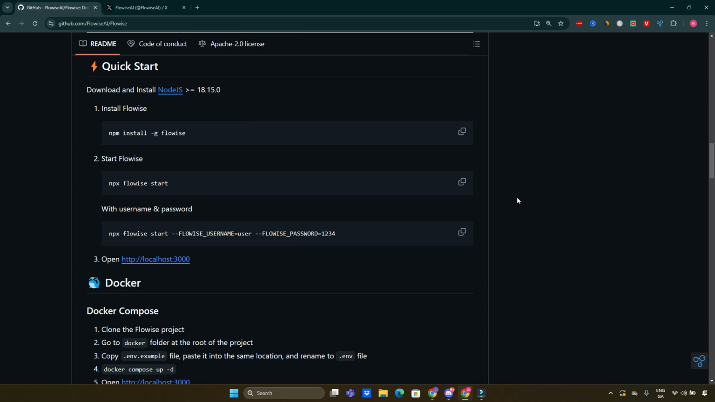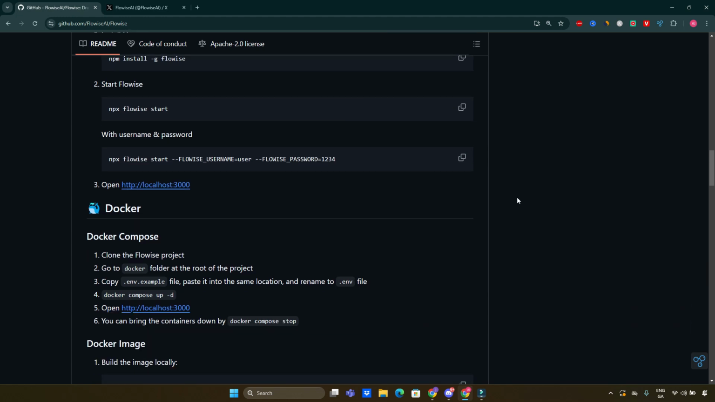So Flowise can be utilized across various industries. For instance, healthcare: analyze patients' data and predict outcomes using AI models. Finance: automate trading strategies and risk assessments. Marketing: optimize campaigns through data-driven insights.